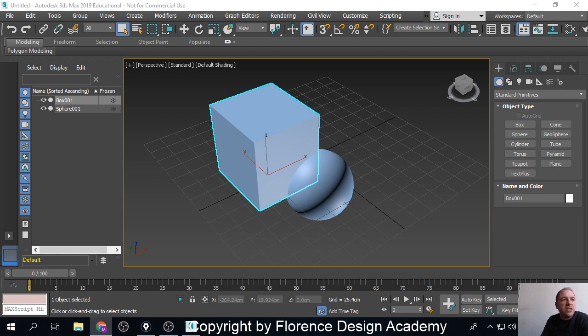Then let me just fix one small thing in here, that is I have to adjust something into my settings.